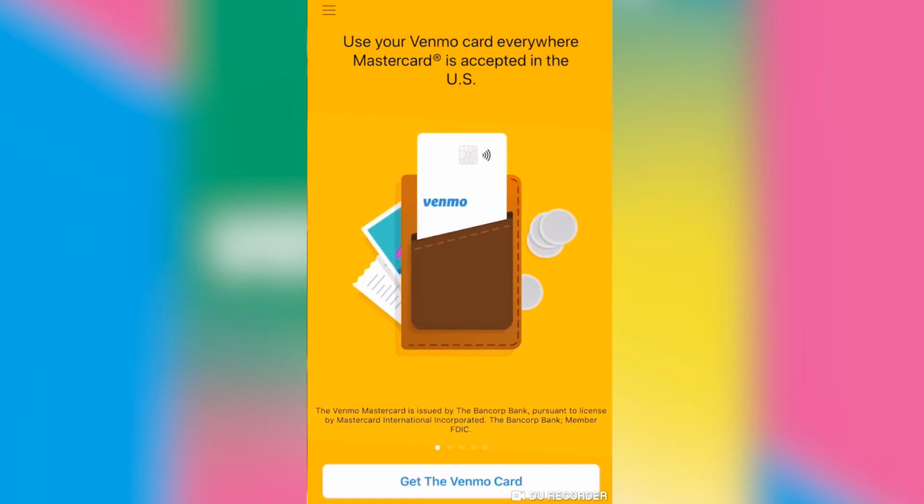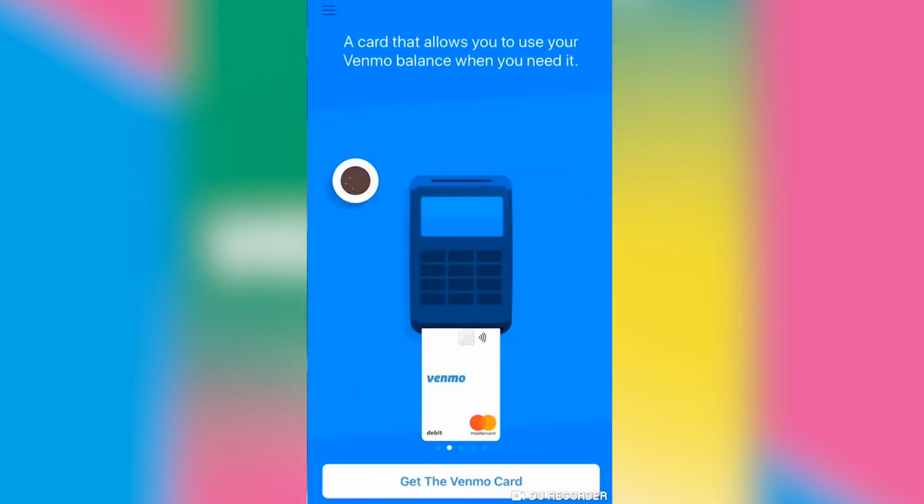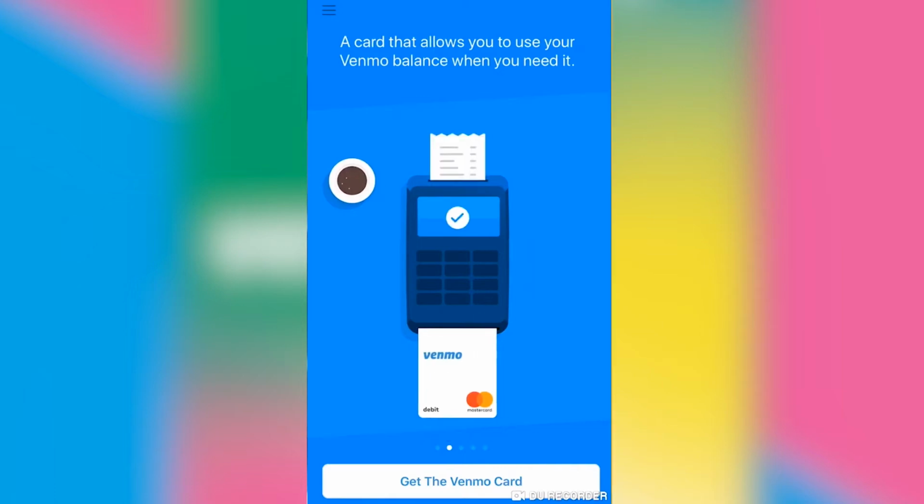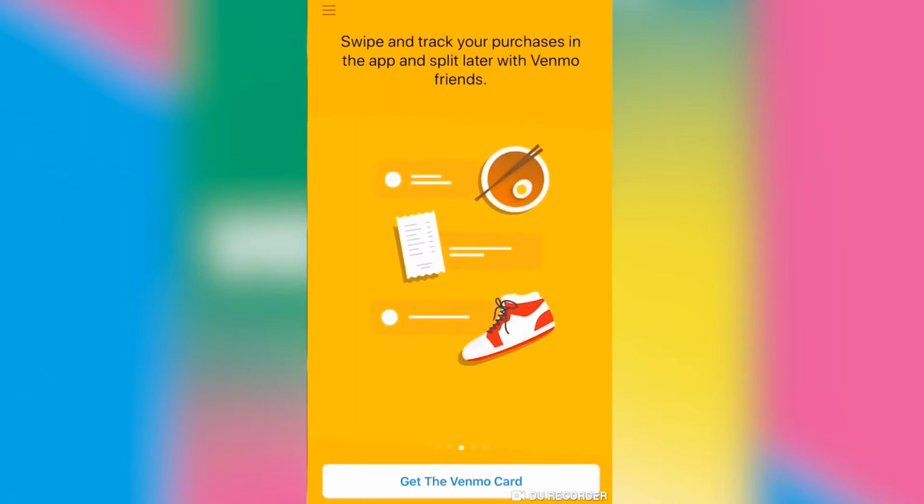This card presentation section opens, informing us about the advantages of using this card. To read each advantage of the presentation, you just have to swipe to the right or left. Use your Venmo card everywhere Mastercard is accepted in the United States. A card that allows you to use your Venmo balance when you need it. Swipe and track your in-app purchases, then split it up with your Venmo friends.